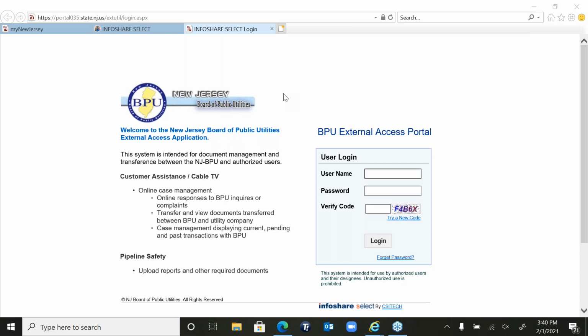What will then happen is, on the leftmost side of your screen, you will see a link that says BPU External Access Portal, which is this title right here. You will see the link. You click on that link, it'll be on the left-hand side. I'm hoping you can see my mouse right now. It will lead to this screen.